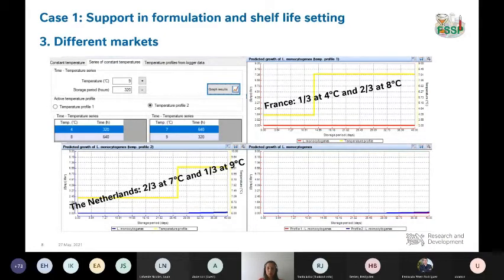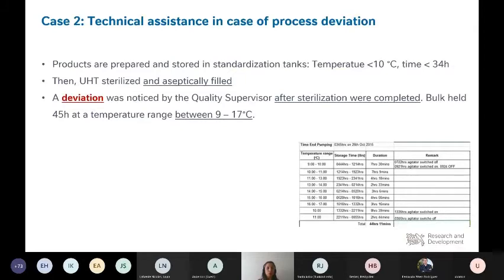They have two different scenarios. For France, it's 1/3 at 4 and 2/3 at 8. For the Netherlands, it's 2/3 at 7 and 1/3 at 9. And the good news is that with our reformulated product, we could ensure not to have growth of Listeria monocytogenes. So this is ending the first case study that I wanted to share with you. Going quickly through the other ones.